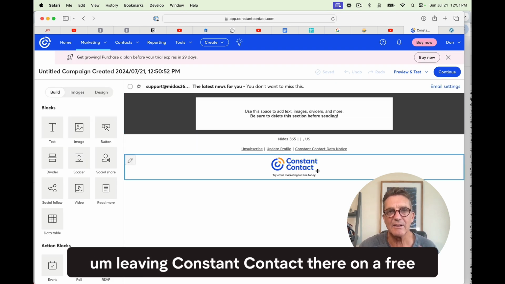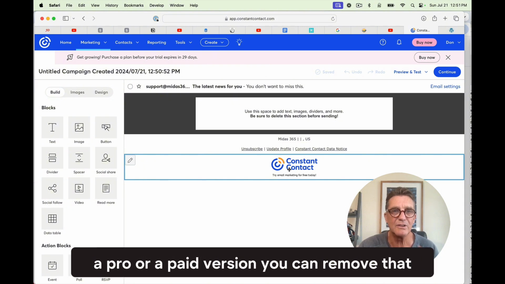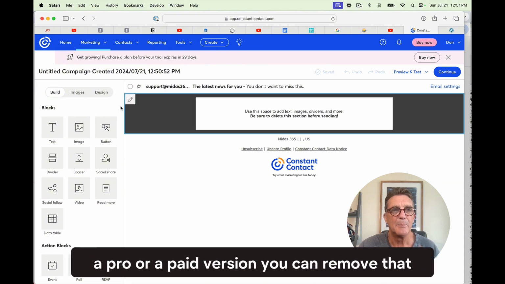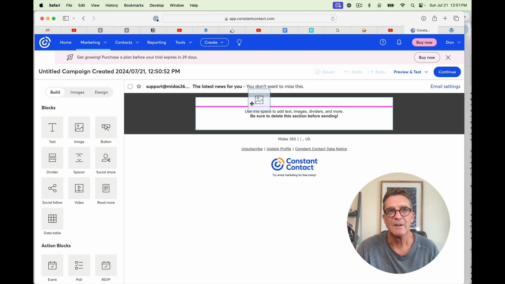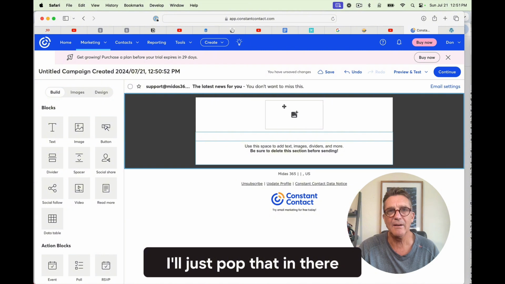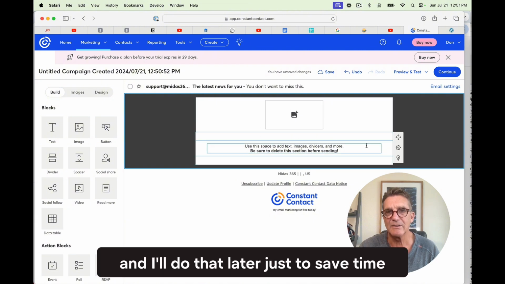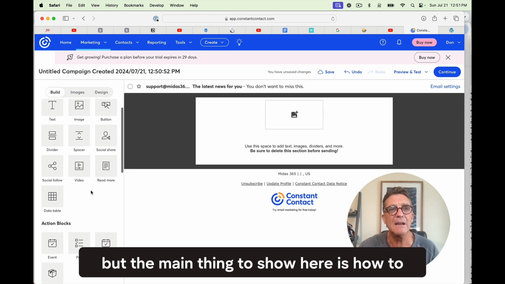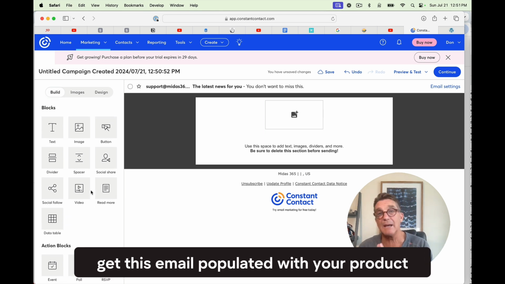Leaving Constant Contact there on a free account, you'll have to keep it. If you have a pro or a paid version, you can remove that. But typically I will just have my logo up at the top. I'll just pop that in there, and then I'm going to choose my logo, and I'll do that later just to save time. But the main thing to show here is how to get this email populated with your product.